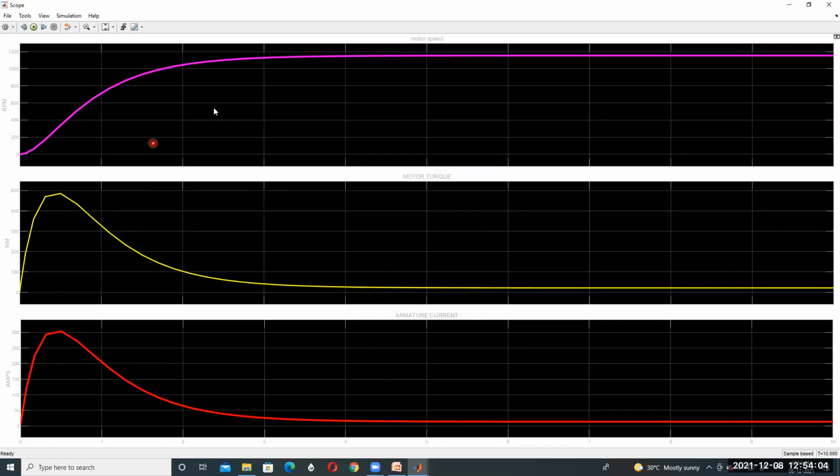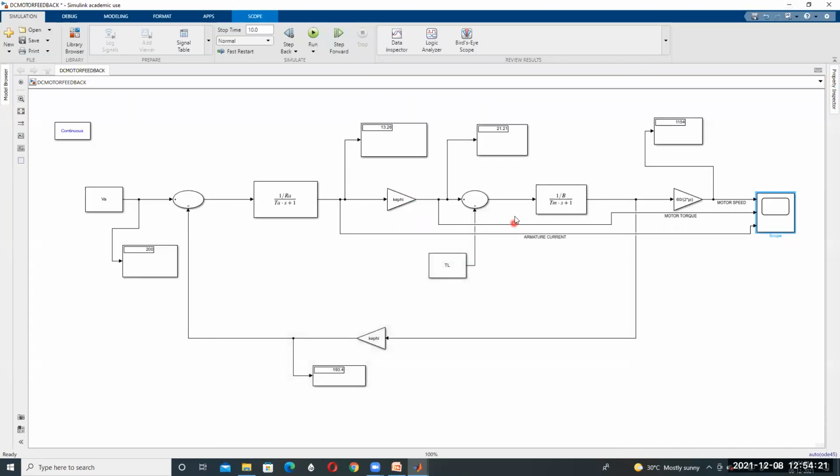This is the motor speed, this is the torque in Newton meters, and this is the armature current in amps. So by changing the voltage, we will get this type of response. This is the design of a feedback control system for a separately excited DC motor.